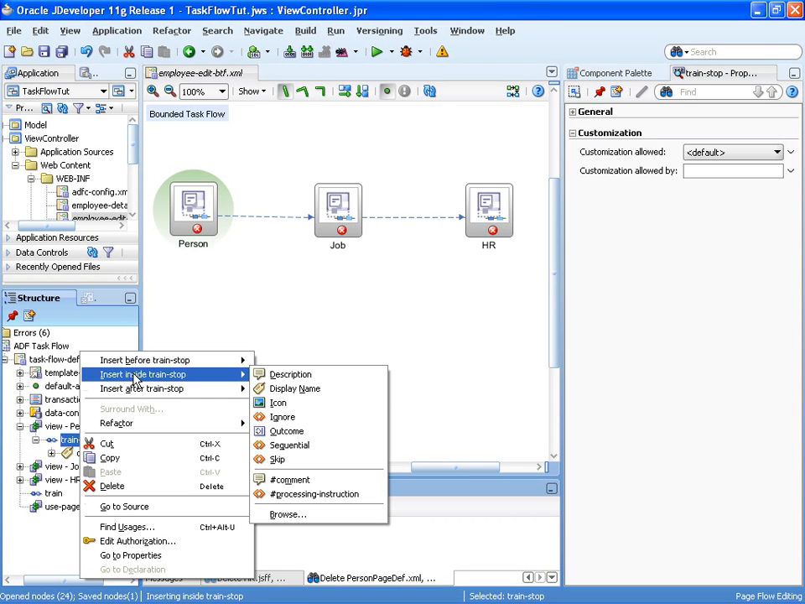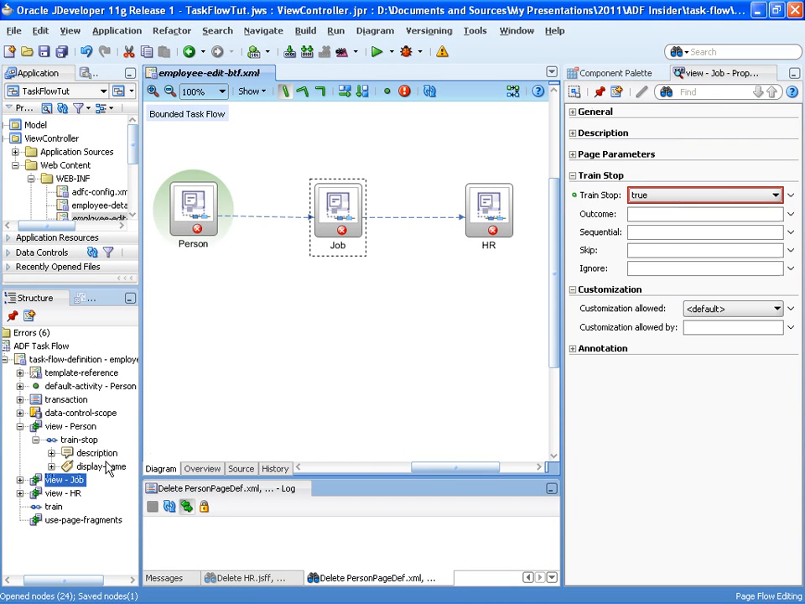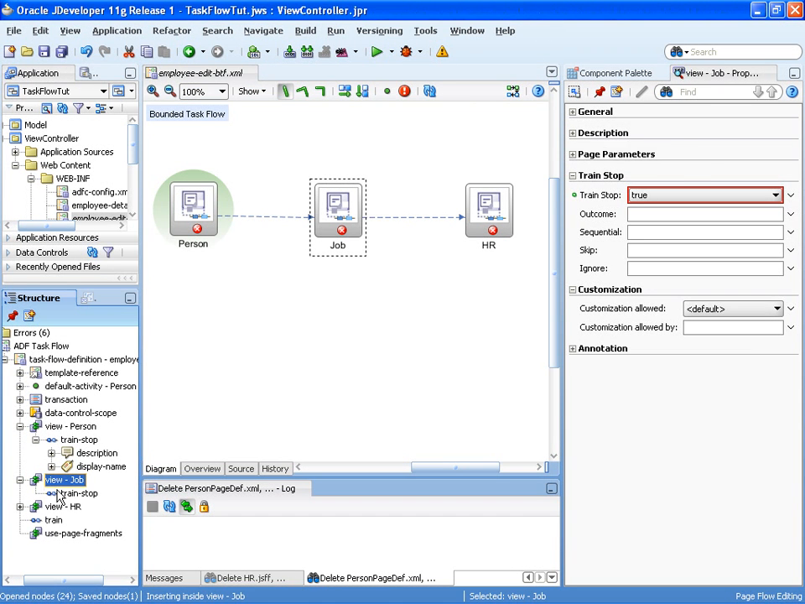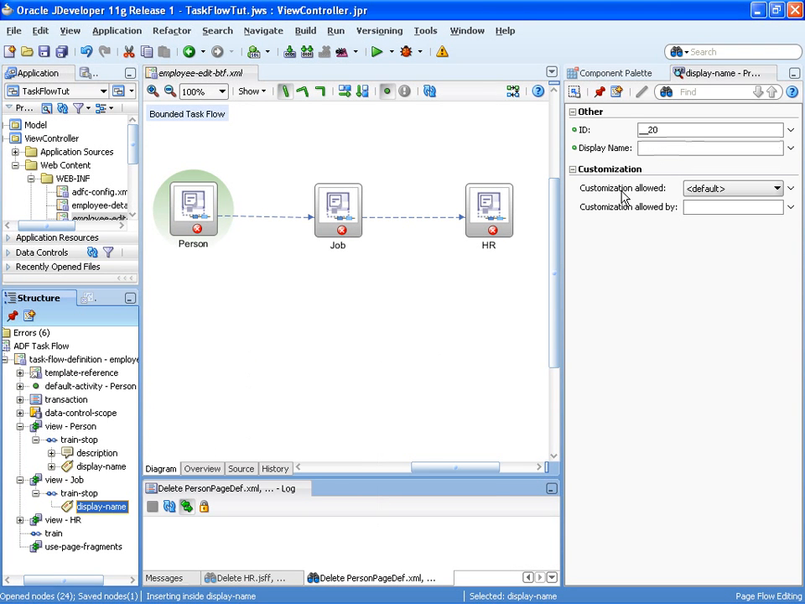And then I also have insert train, and I can choose description. This is person data, personal data, and then I would continue with job, the job view activity, as well as a train stop defined. Insert train stop, display name, and I call it job, and so on.